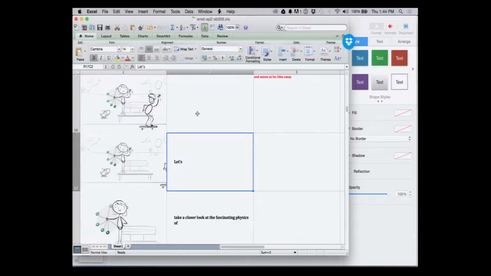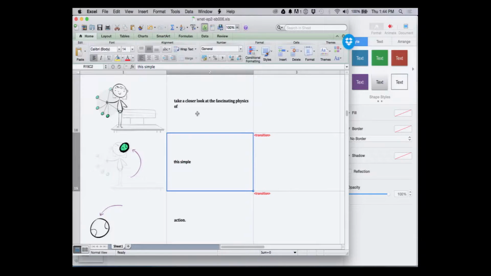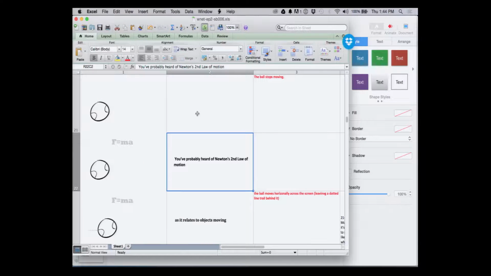Let's take a closer look at the fascinating physics of this simple action. Okay, and then we go into the more detailed analysis of what's really going on. We talk about F equals ma, Newton's second law, and how it relates to objects moving.